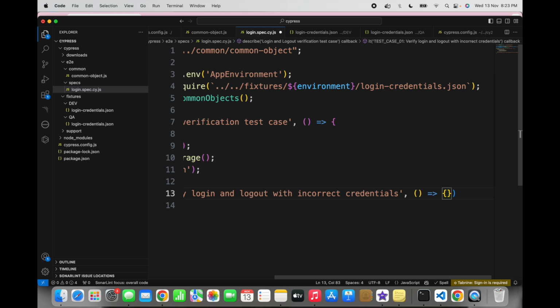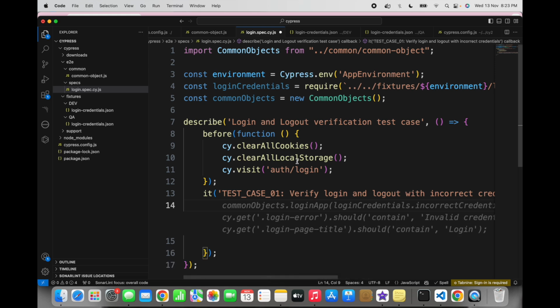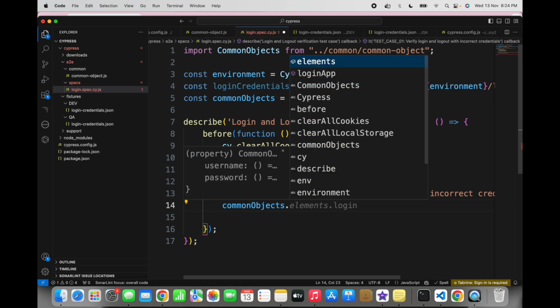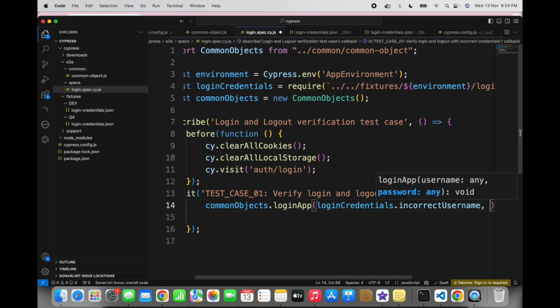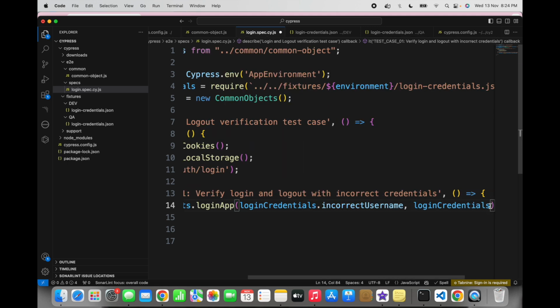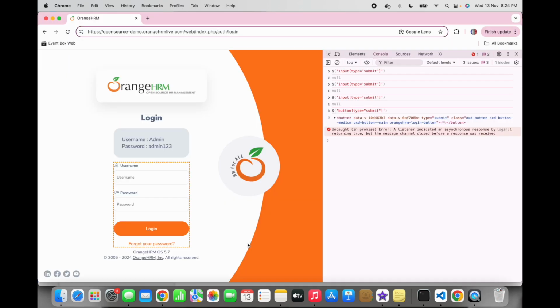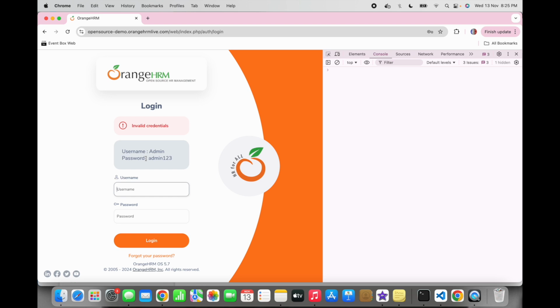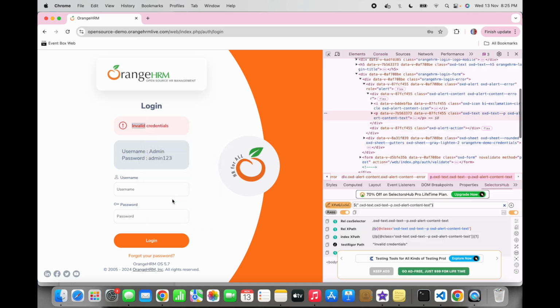First I am writing the automation test case on the basis of incorrect username and password. Here I will use the login function from this common object file: the login function, comma, login credential dot incorrect password. After entering the wrong username and password, what's the message? I will check here. It is giving an invalid credential message, so I need to validate this one. I will use the inspector to get this text and validate it.